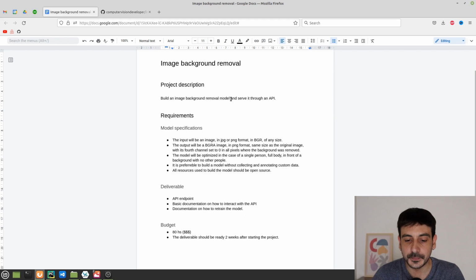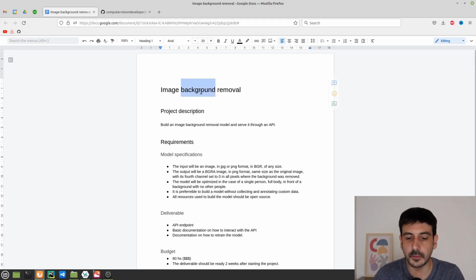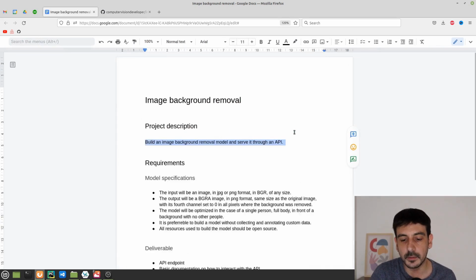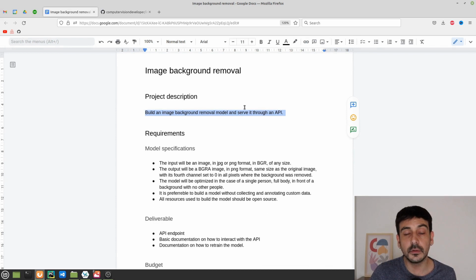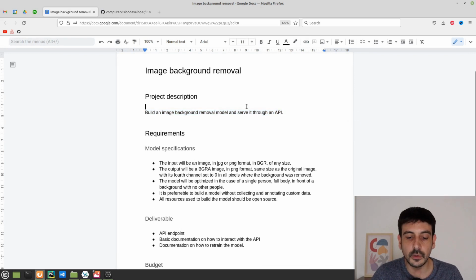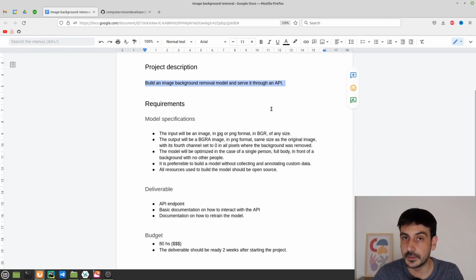So let's go through it. This is for an image background removal project, and the project description is: build an image background removal model and serve it through an API, right? And you can see that although this is only one sentence, this explains exactly what you need to do on this project. You have to build an image background removal model and you have to serve it through an API. So although this is very simple, this is very detailed, right? This explains exactly what you need to do.